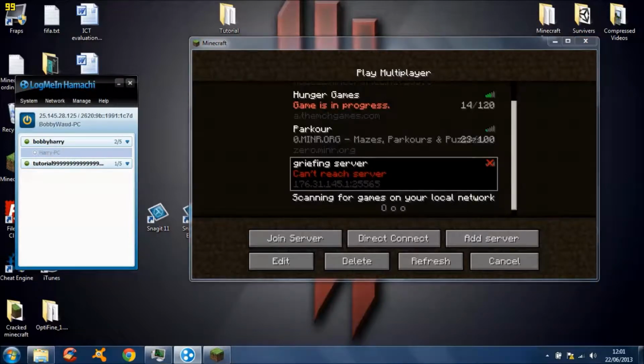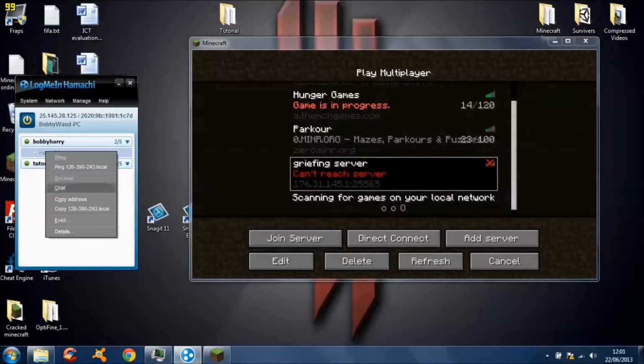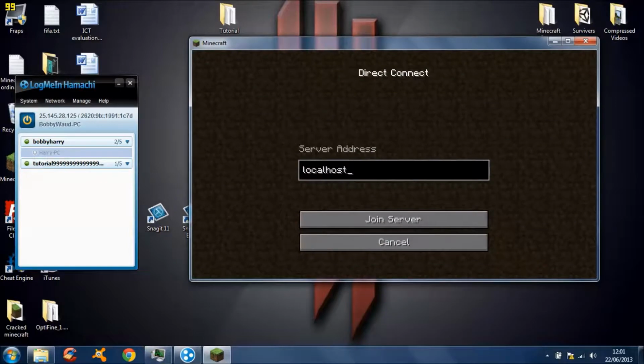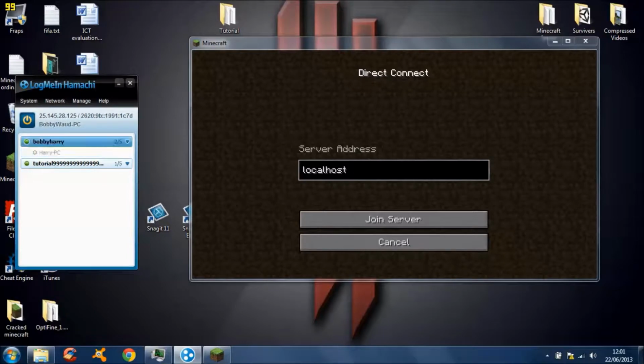Basically, what you've got to do is there, copy. There you go. And say if I was joining Harry's server, I'd have to copy that and put it into this, and he'd have to do the same. My IPv4 address is that. So basically, you join that to get in.